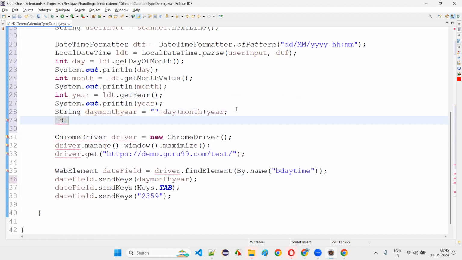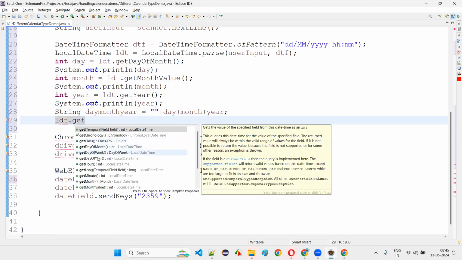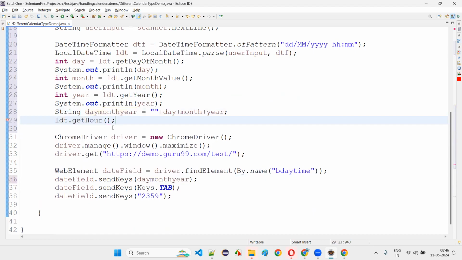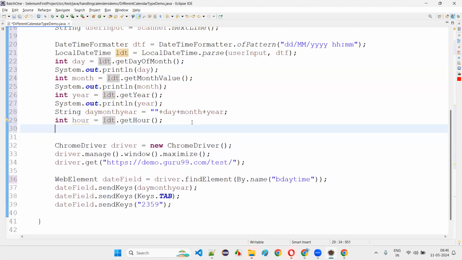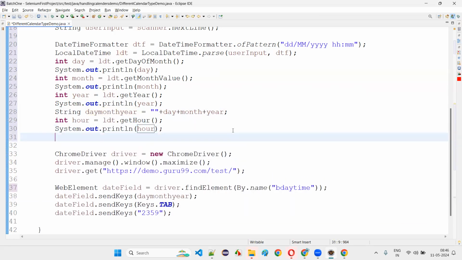I'll say LDT dot get hour. int hour is equal to system dot out dot println. Just for demonstration purpose I am doing this. Get hour. Then get hour is done.